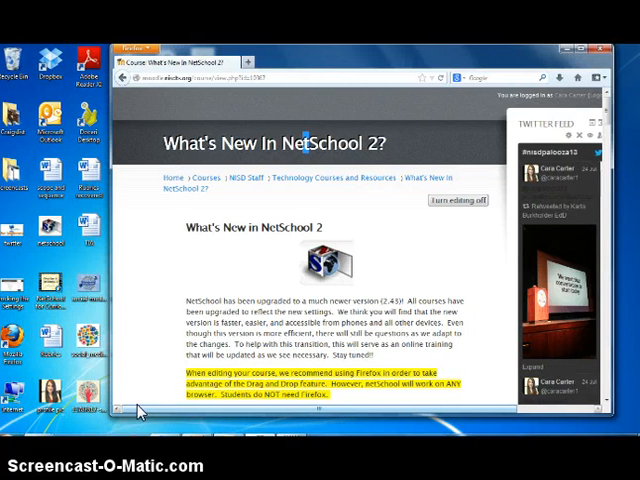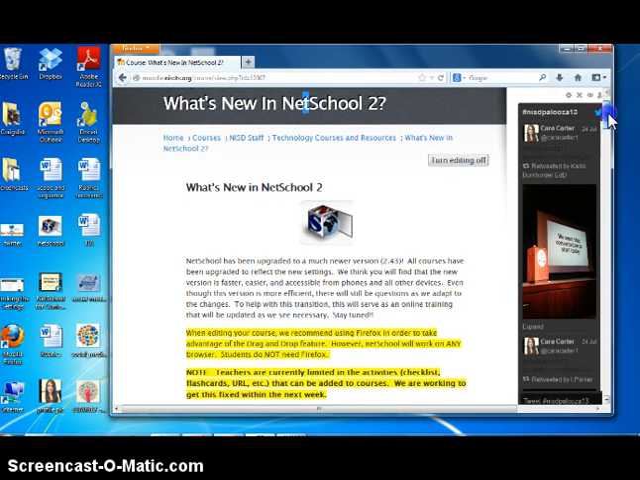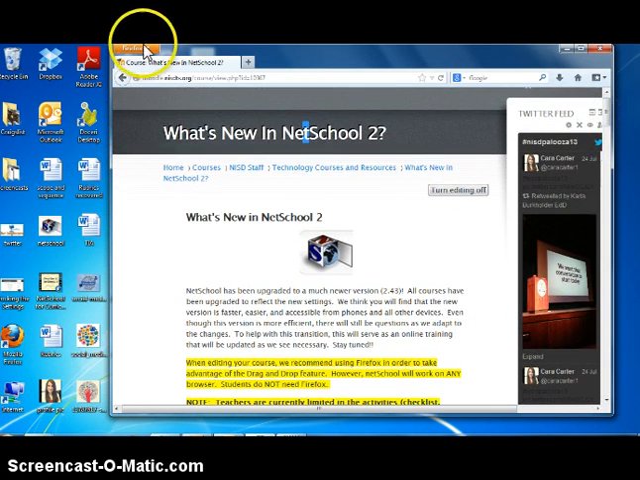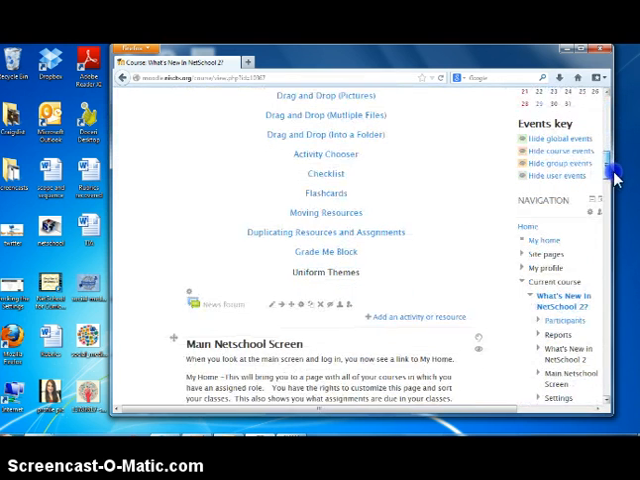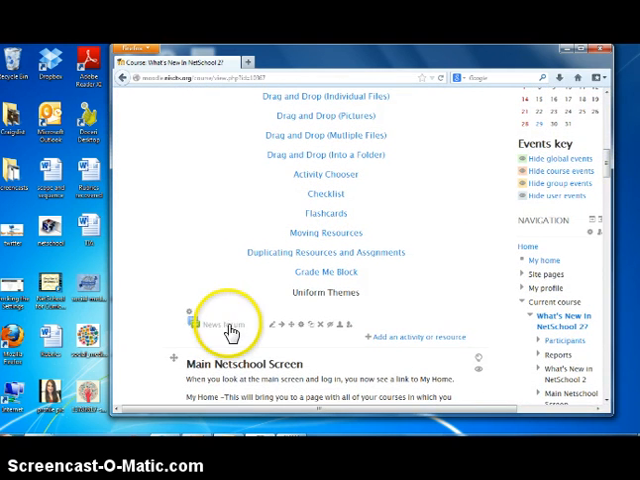What drag and drop is referring to is when your editing is turned on, as you can see mine is, and you're in an upgraded browser such as Firefox. That's a really important part, is that you have to be in an upgraded browser. We recommend Firefox.